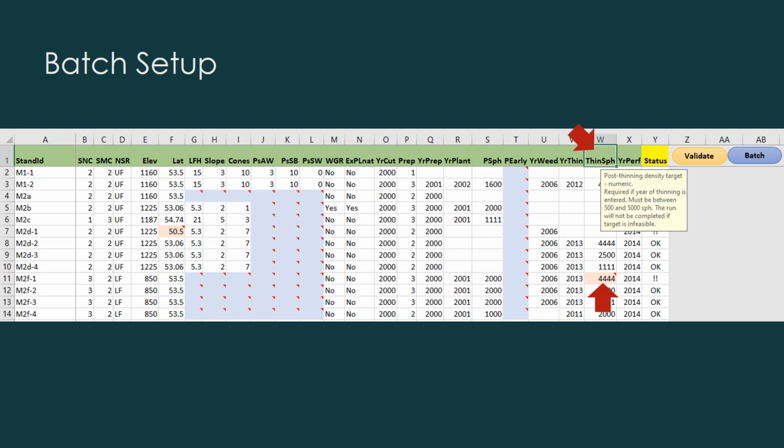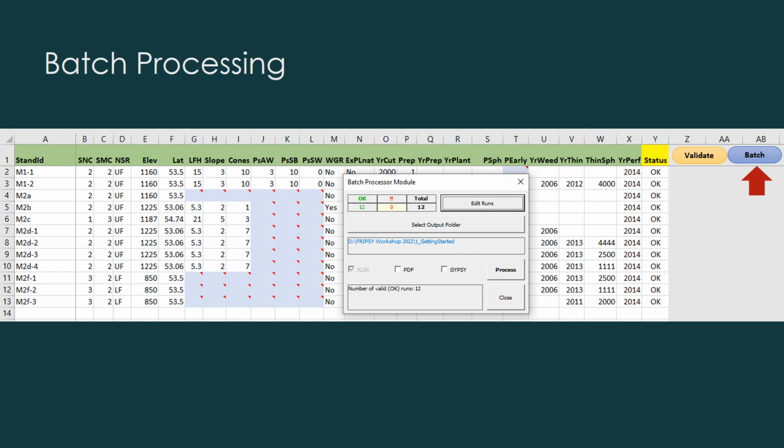Here's another common error. If the number of trees you stipulate to be left after thinning exceeds the number estimated to be available, an error is generated, and the run for this stand will be cancelled. Once the input data are entered and validated, click the Batch button in order to process the data. You will be presented with the Batch module interface shown here.